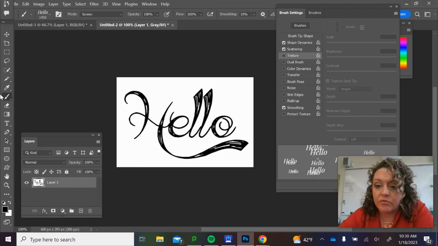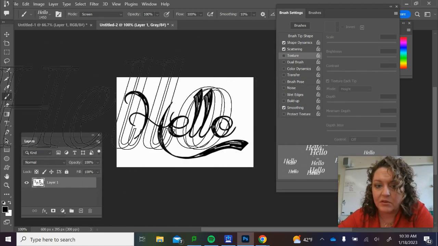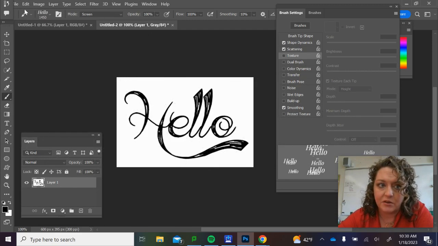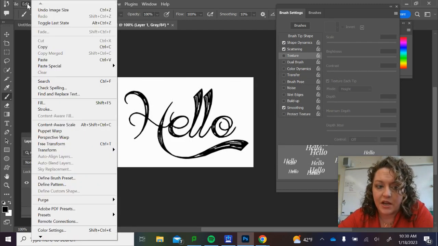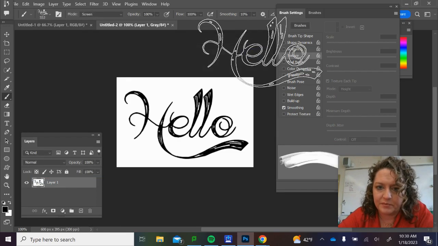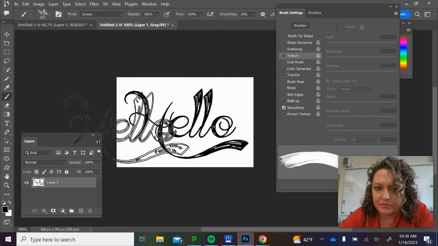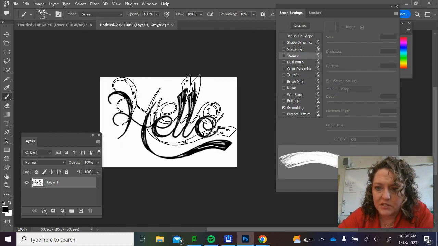So now creating a brush is actually very easy from here. Same thing as before. And I don't have to have the background taken out. As long as it is black on white, it'll be fine. I'm going to go to Edit, Define Brush Preset, Hello 2. Good to have titles. Here I go. Here's my font as a brush.